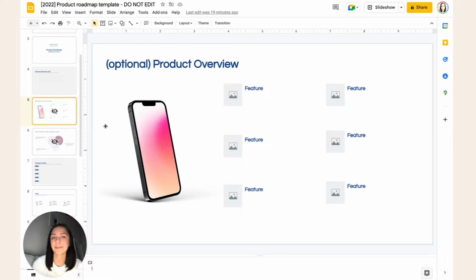So if it's an app, some kind of web app or mobile app, something very visual, I think it can be really nice to show a visual of it. Again, it gives people a nice prompt as to what your product is, and then just a very clear-cut overview of the features and the capabilities.